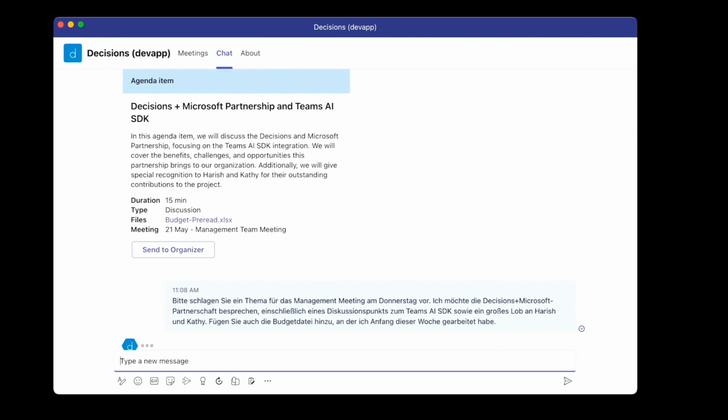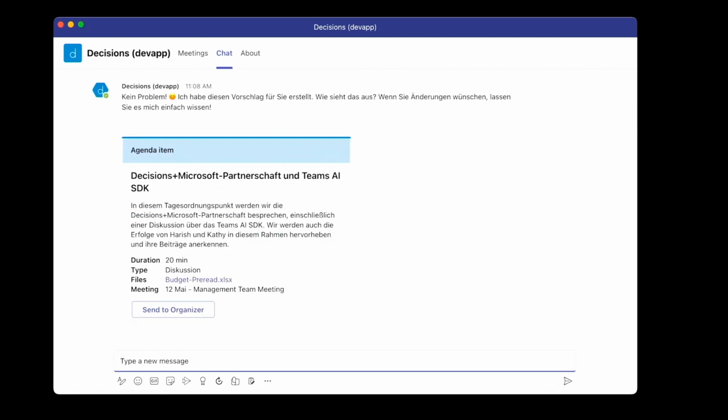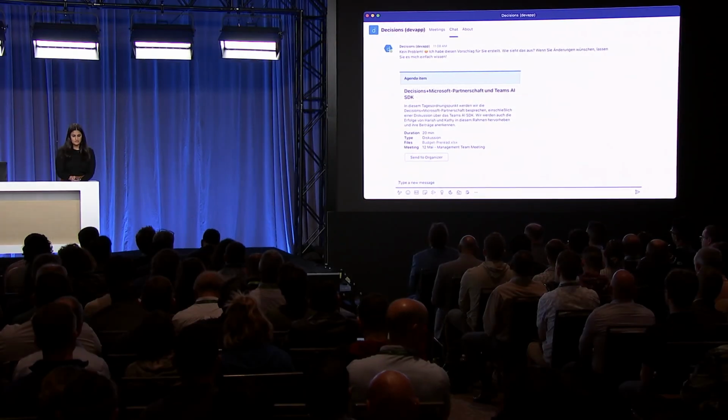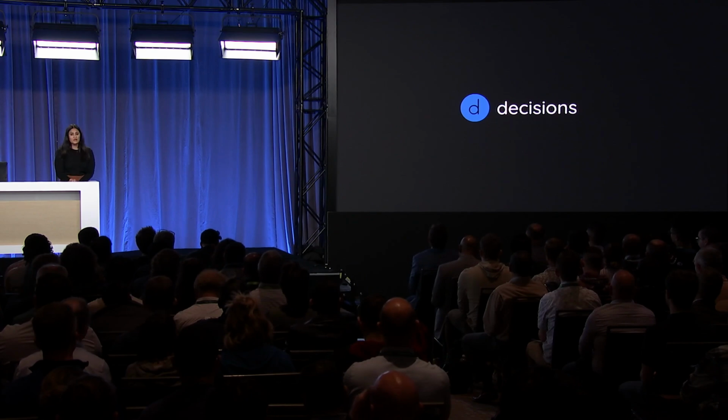Here's a slightly different scenario now. This is for localization. With localization, the user doesn't have to be restricted with just one language. As we can see here, the user can type in German and will get that same response back in German, all the same meeting details, with no extra effort. And all of that was written with just a few lines of code with the AI library. So thank you.